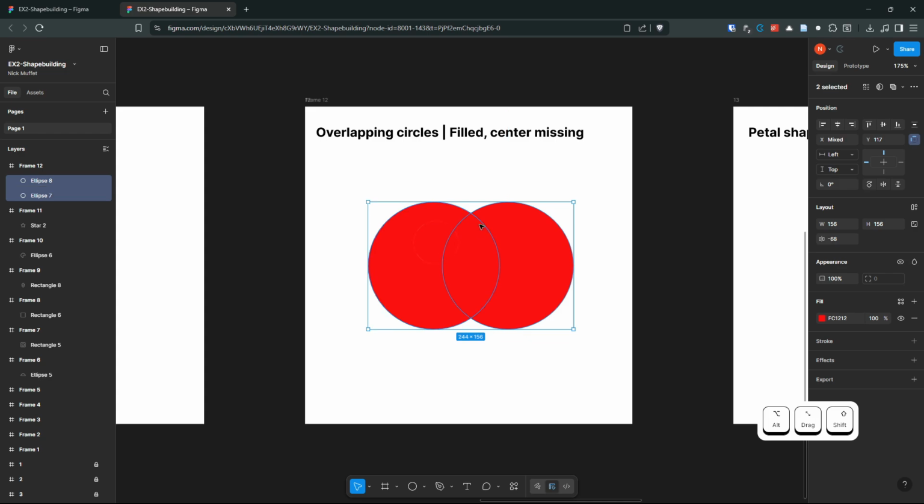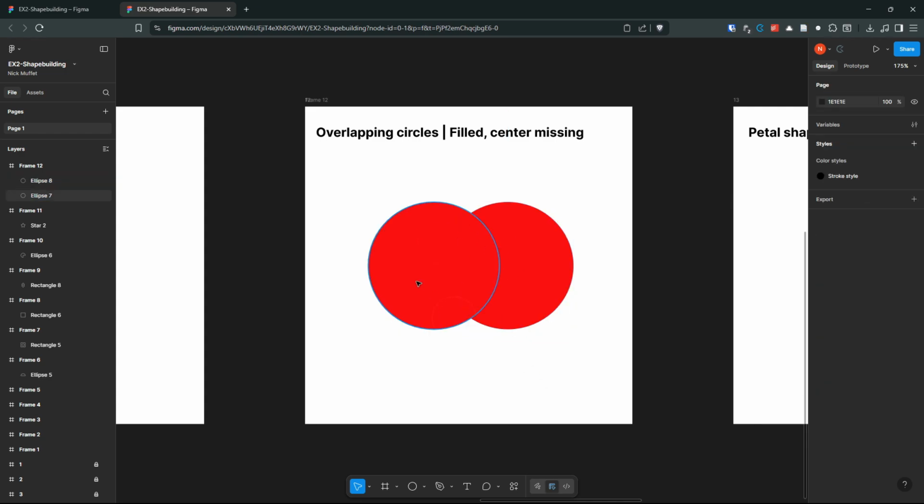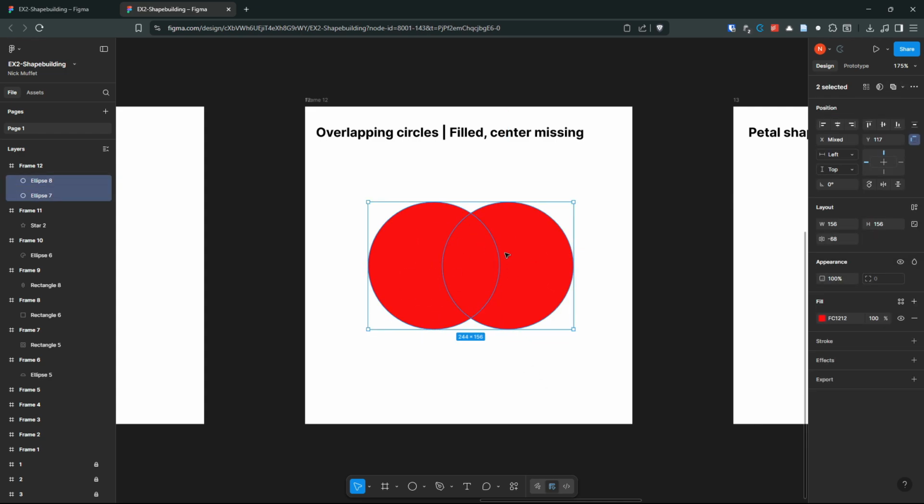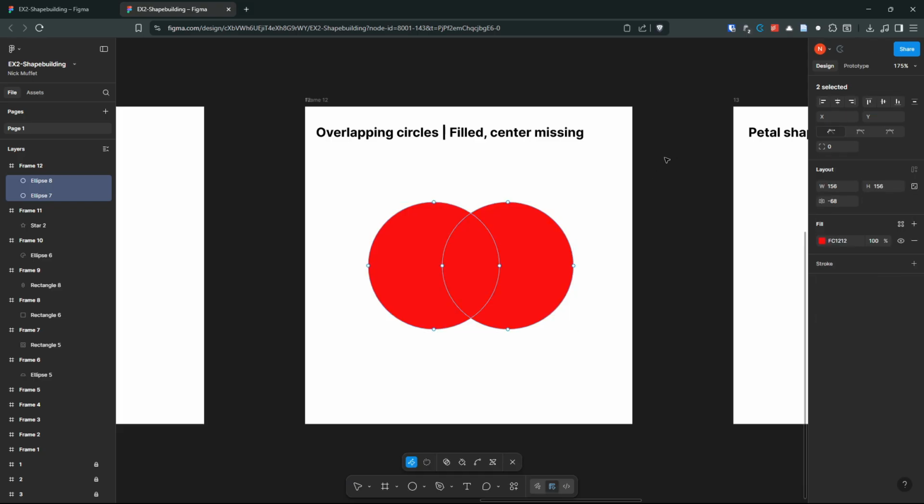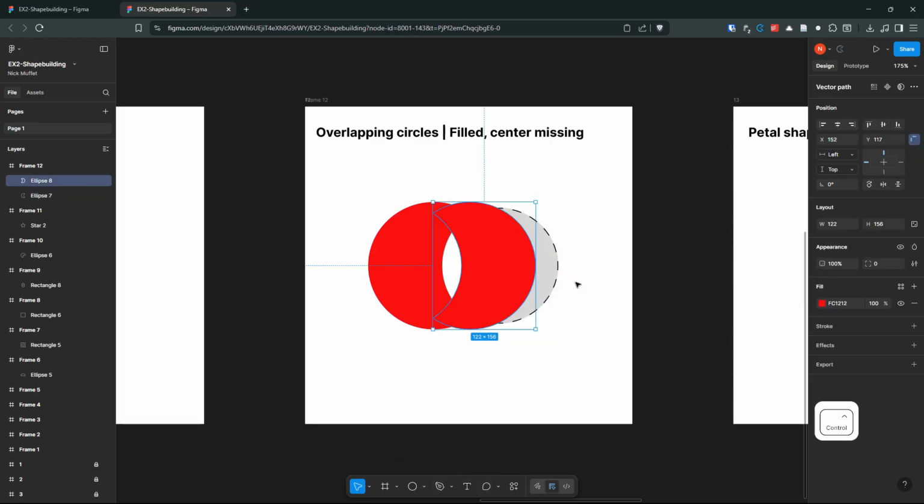And then what we want to do is actually cut this center out of these. So I'm going to hold Shift to select both, hit Enter on my keyboard, grab my Shape Builder tool, hold Alt or Option, and then click in the center. And you'll see that subtracts the center.